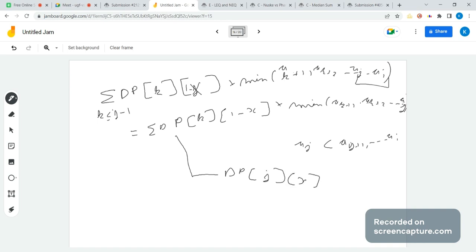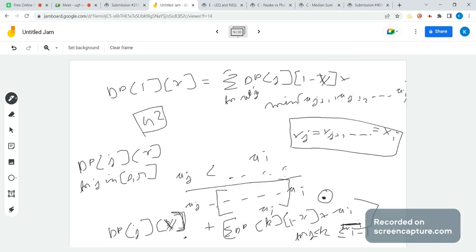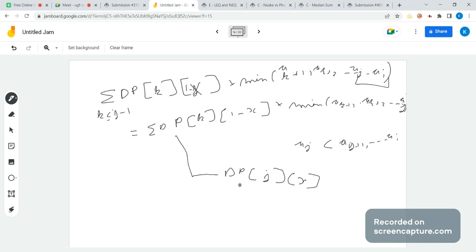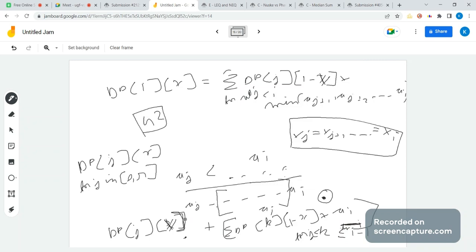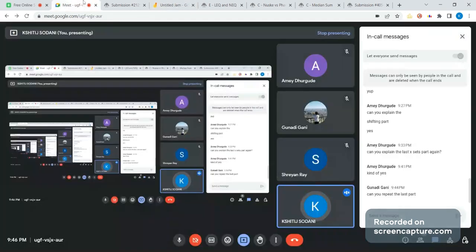If you notice the recurrence here, this is exactly the same. We are iterating over j less than i. Here we are iterating k over k less than j. It's exactly the same, and so we can just add dp j x to dp i x. So did you all get this part now?